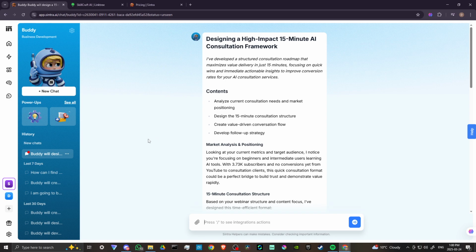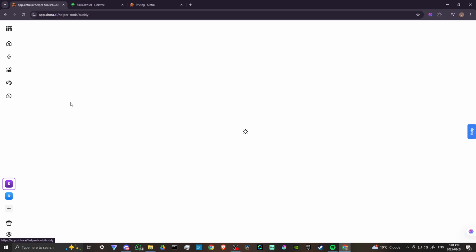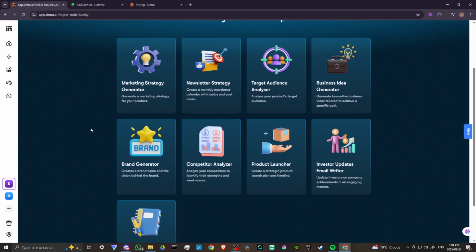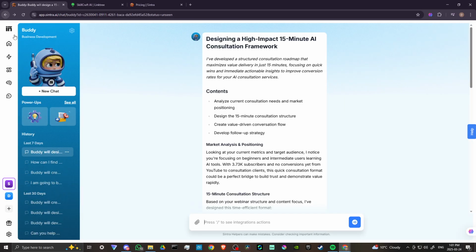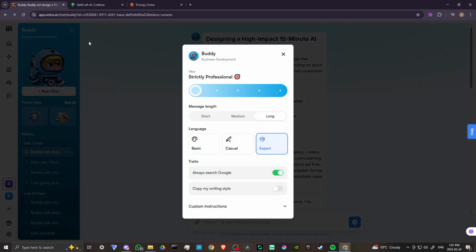So we'll just click on Buddy here. And what you'll see is you have your chats on the left-hand side. You can look at your highlighted power-ups, but if you click on See All, then this is going to bring you to your power-ups page where you can see each of the power-ups that are for your individual AI helpers. Also, we have the settings icon up at the top, and so you can modify how it is that your AI employee responds to you.